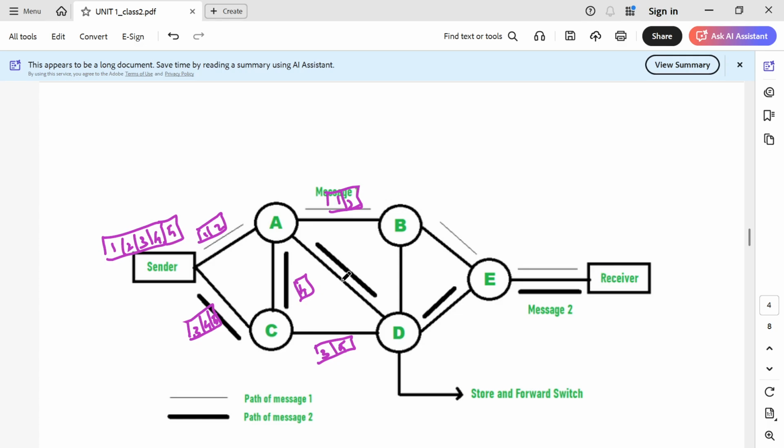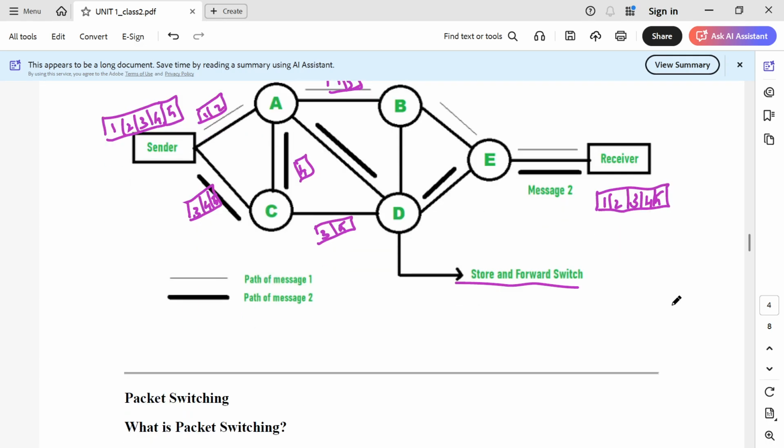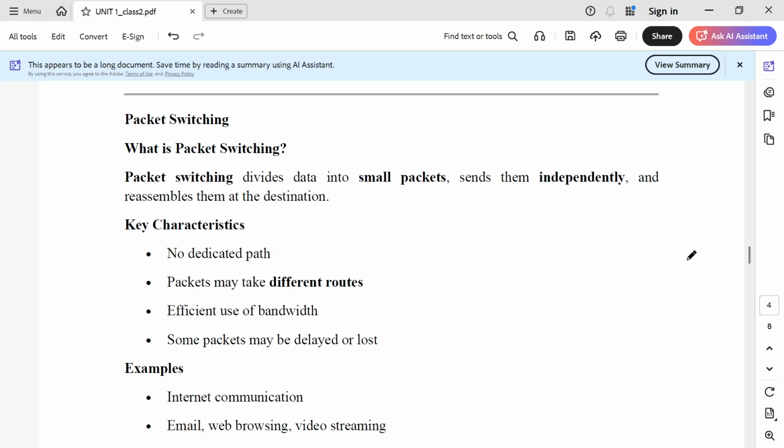There is no constant path between the source and destination, and this method uses store and forward switching to store the data and then forward it, right? Since the packets traverse different paths, they will be received out of order, right? So the receiver has to order them in sequence to maintain the sequence of the packets 1, 2, 3, 4 and 5, right?